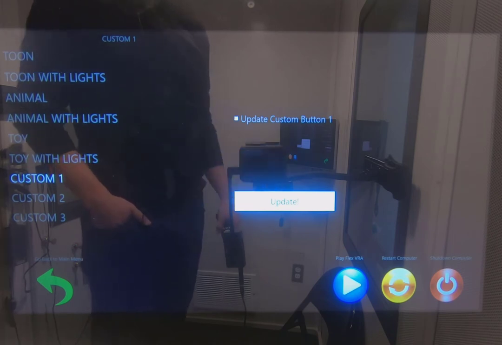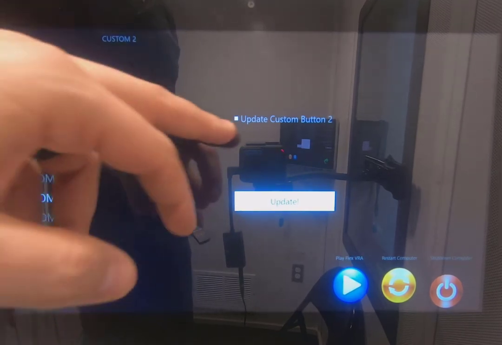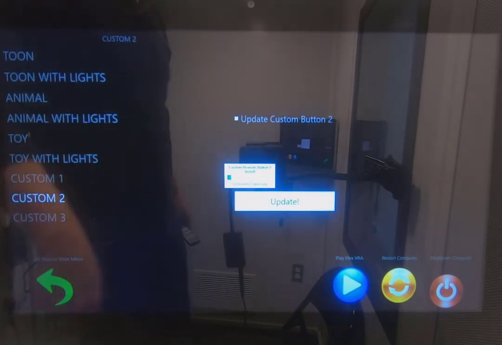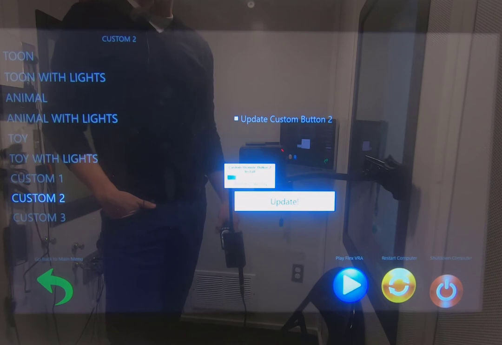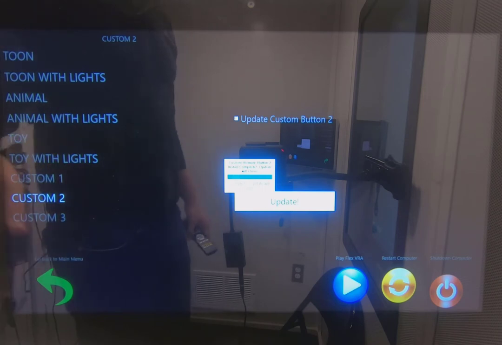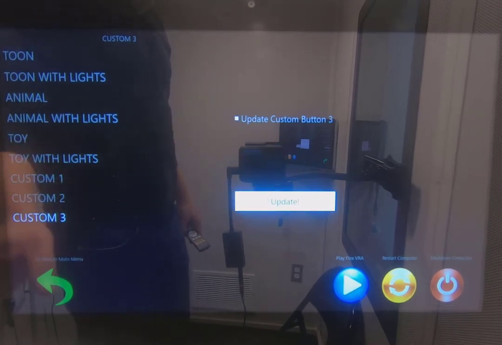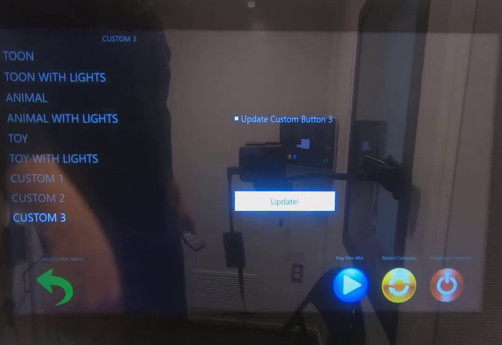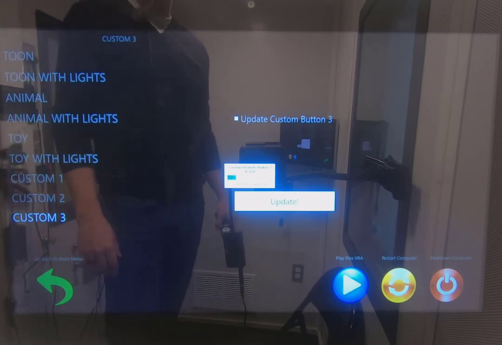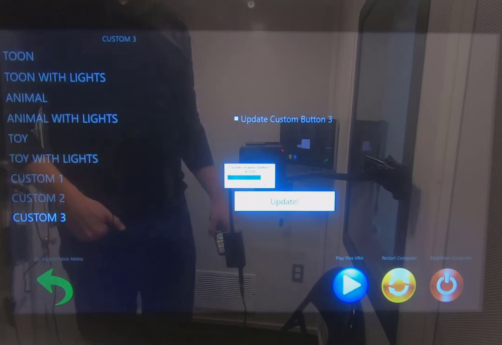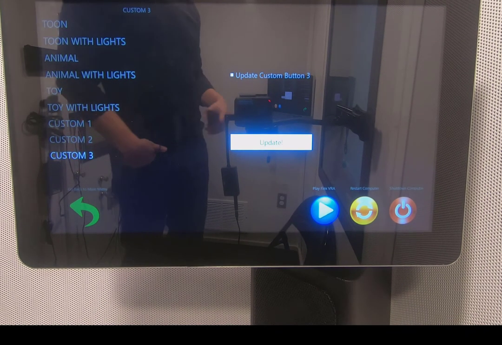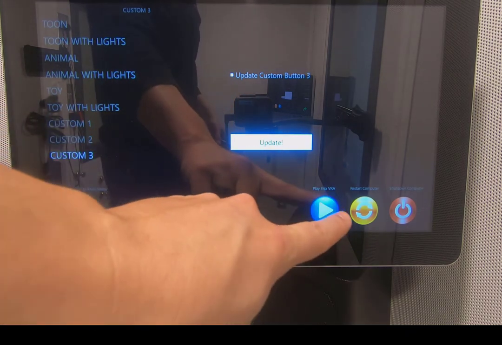Okay. Now we'll go ahead and do custom two. Oops, missed it there. Update. And then the same process for custom three. Update. All right, and we have uploaded our content. So from here, we can just press play Flex VRA.